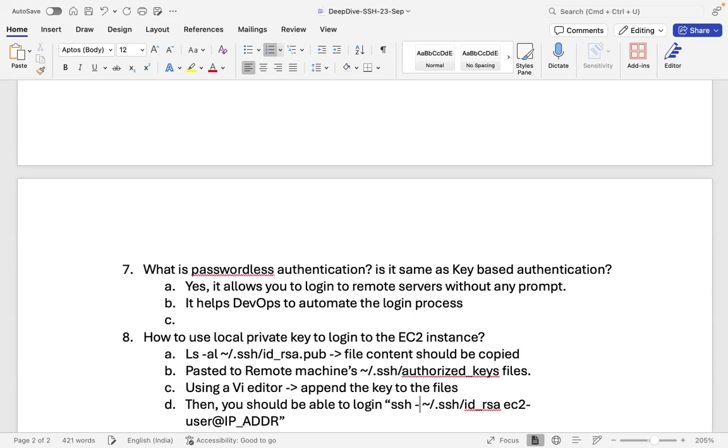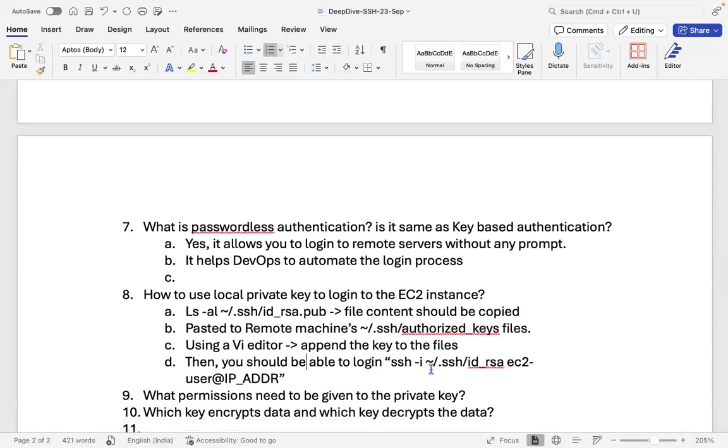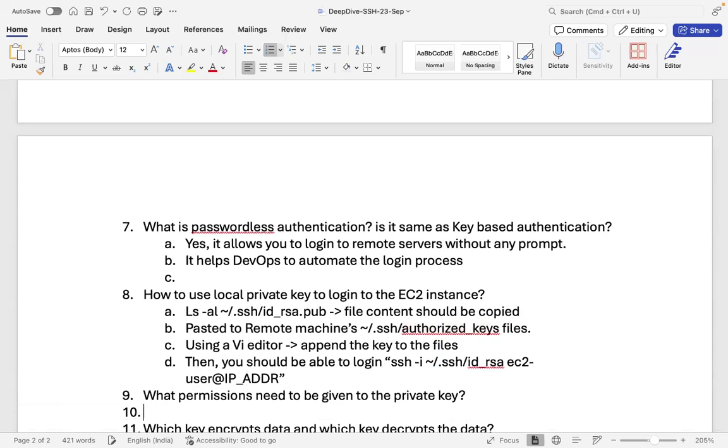Yes, Shankar. So basically, I need to paste the public key content into the remote machine's authorized keys file. Yeah. And do we need to change it to 400 or 600? That is for your private key. For the authorized keys file, there are not many restrictions. What permissions need to be given to the private key? That is 400 or 600.